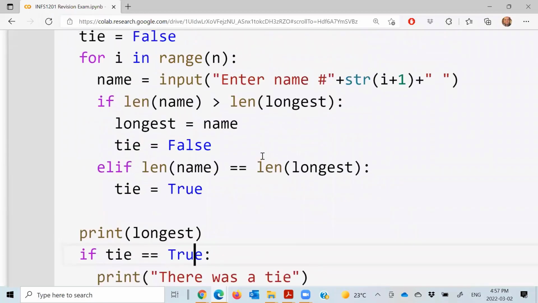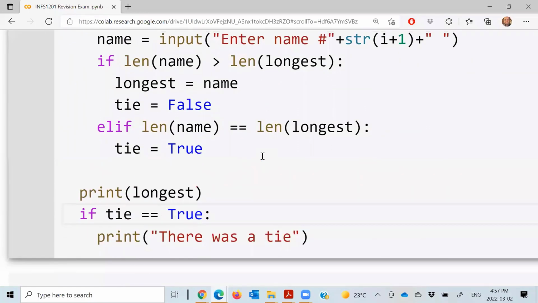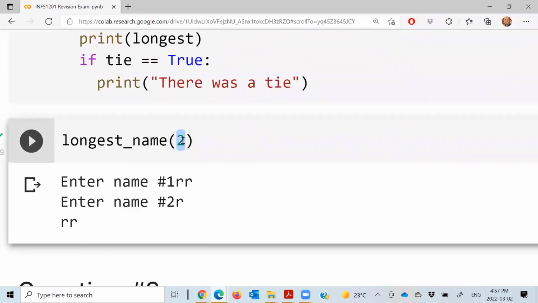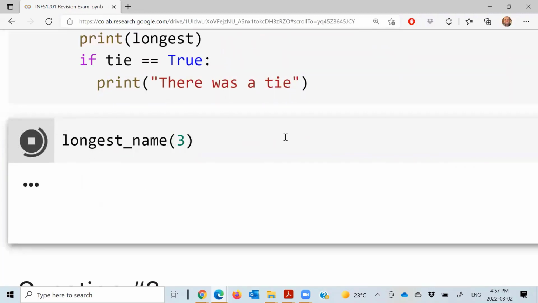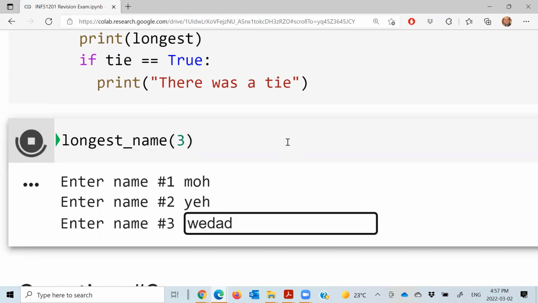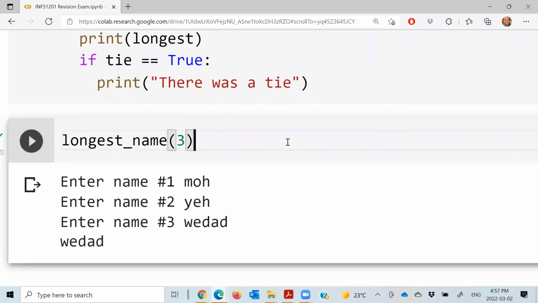Okay guys, let's try to run it and see what's going to happen. So let's run this. No errors. And let's run this for, let's say, 3 names. The first name is Mo, the second name is Yeh, and the last name is Widad. Yes, that's what we said. So as you can see, it's going to be Widad. Do I have a tie?